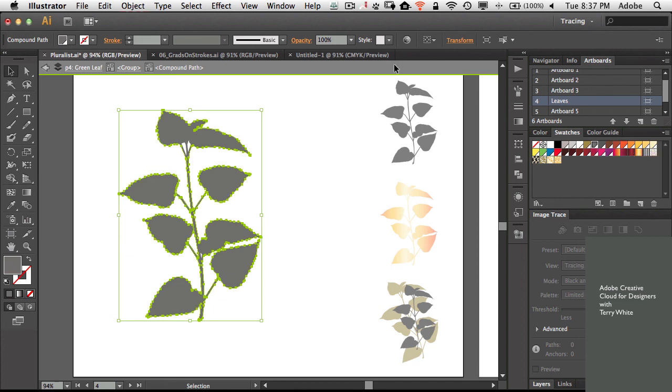All right, so now that I've done that, let's go ahead and drop the opacity down. Again, we're working with a brand new vector. We can do whatever we want. And let's scale that down a bit.